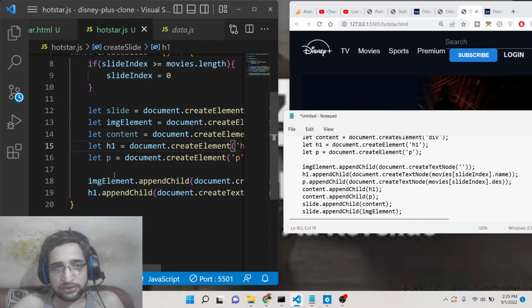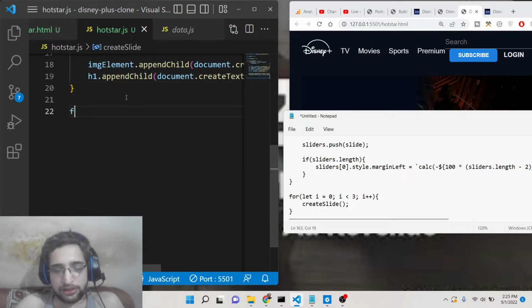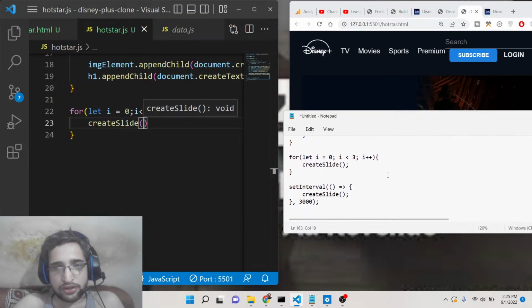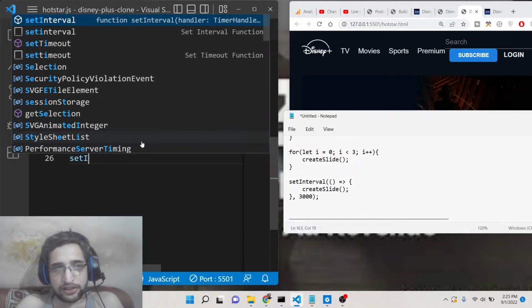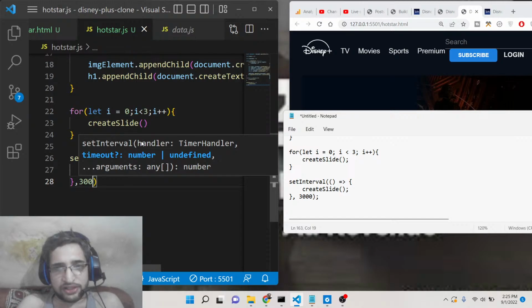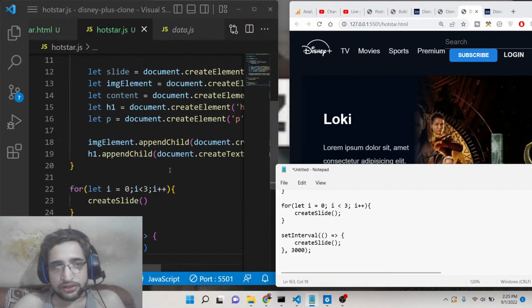And if I just call this function which is createSlide at the very bottom, basically here we will be using a for loop, let i equal to 0, i smaller than 3, i plus plus, we will say createSlide, and here basically we will have a setInterval method, and inside this method we will call createSlide. After 3 seconds, a 3-second delay will be there, you can see that.